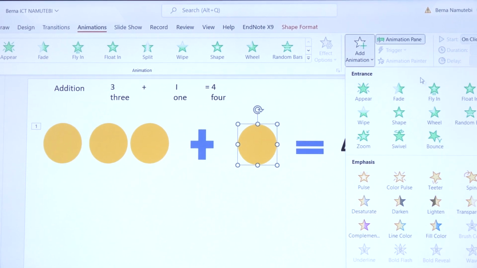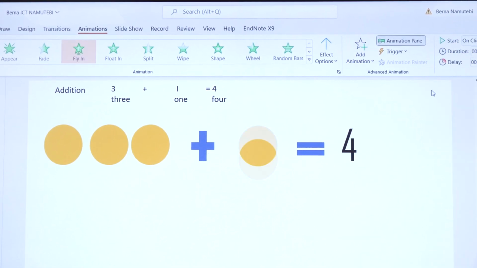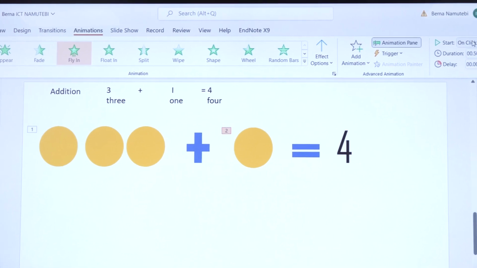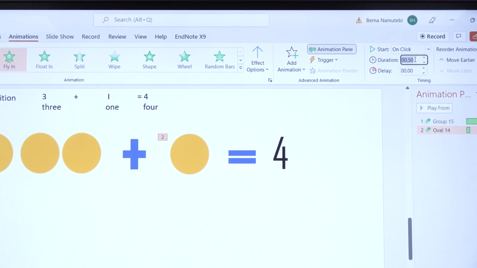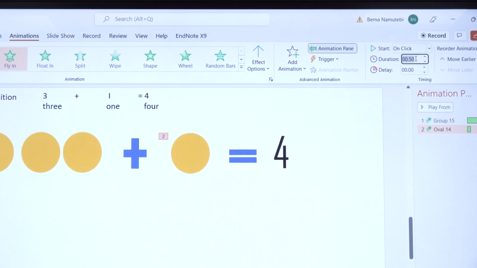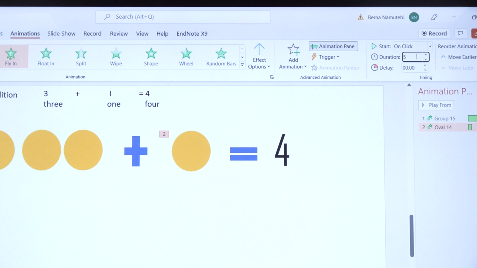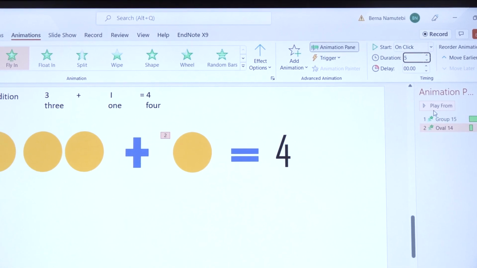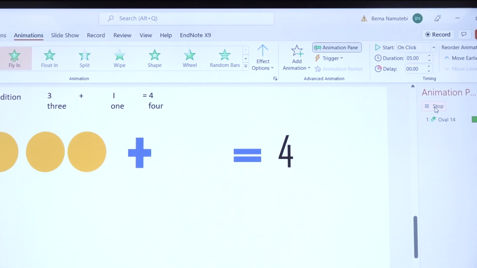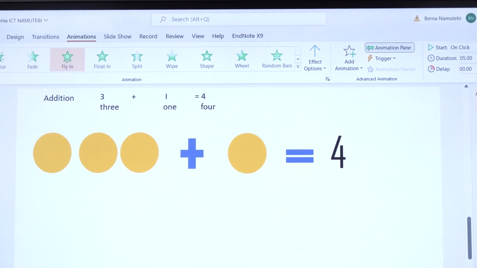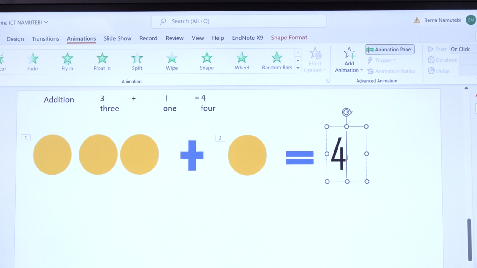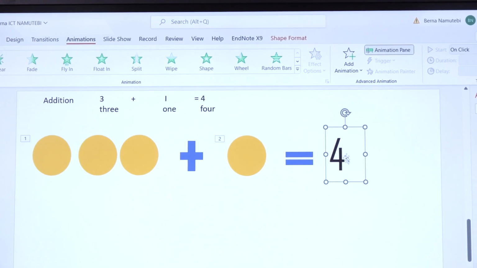So in this case, I'll also have the flying. And this one, I can give it few minutes because it is only 1. So I can say, let me give it 5 seconds, sorry. And then when I play, it will move like that. So it is 3 plus 1 equal to 4.